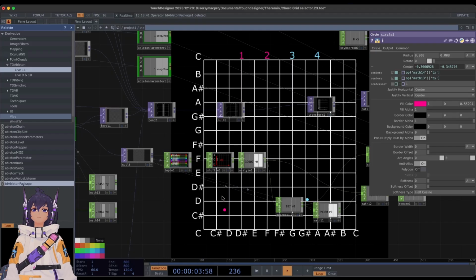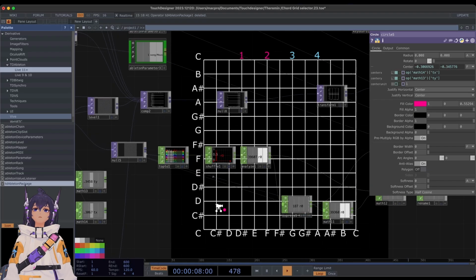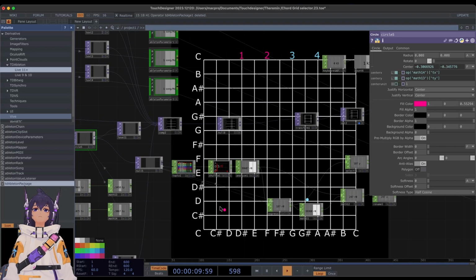You can just use any picture that has dots with these colors. So for example, if you like a chord and you don't want to record it in Ableton, you can just take a screenshot of this thing here, of course, without all the network, and then just input it into TouchDesigner, and then you will get the same chord again.